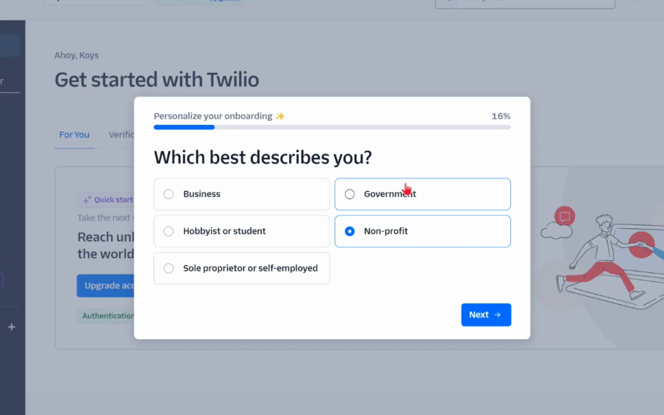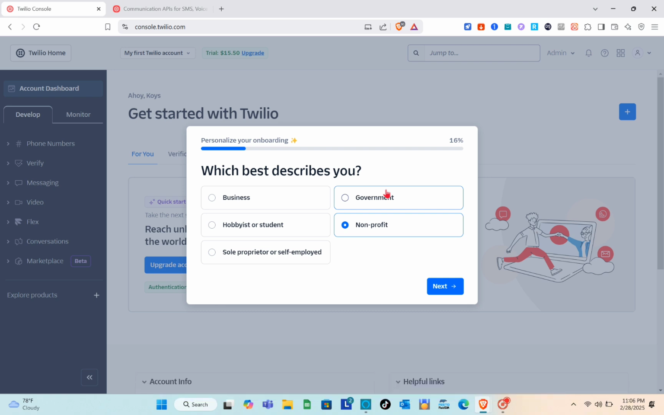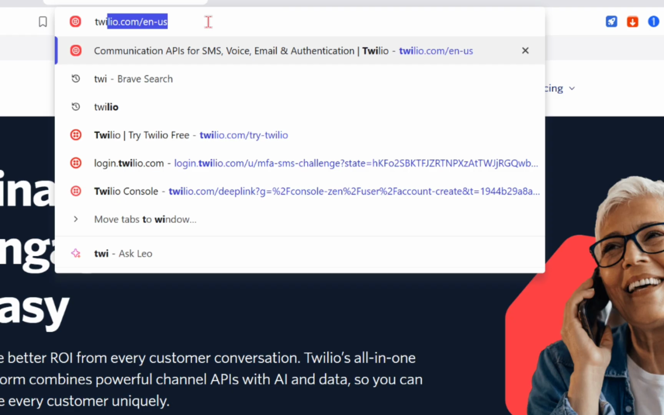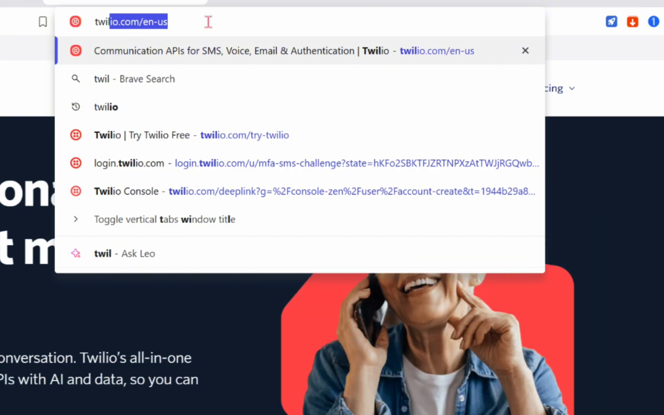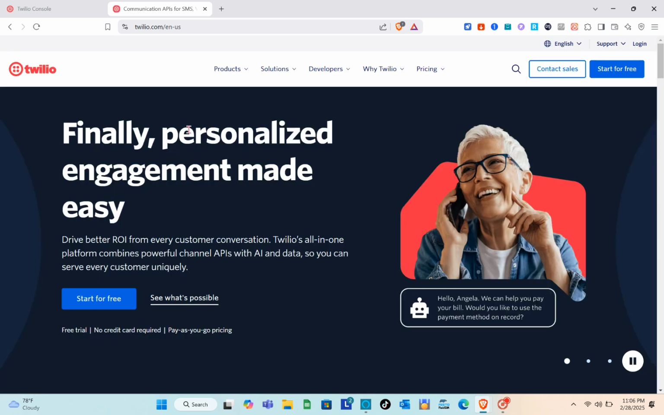In this video, you'll learn how to use the Twilio API. So here, what you are going to do is we have to create an account first. You just have to open any of your web browsers, and then using the search bar, search for Twilio. Okay, and then after searching for Twilio, you'll be able to see this website. So you just have to click on this first result and you'll be directed to this page.